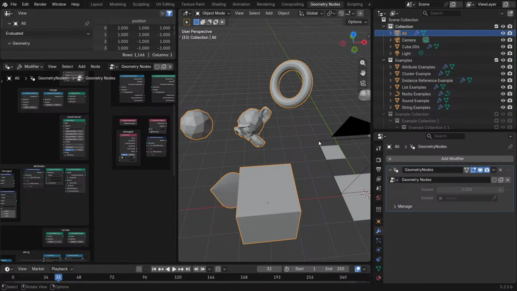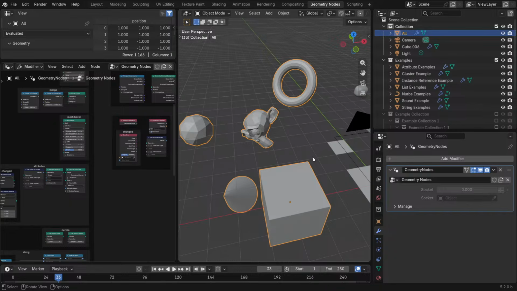Wouldn't be possible with multi-stage compositing. You wouldn't even need multi-stage compositing for that.